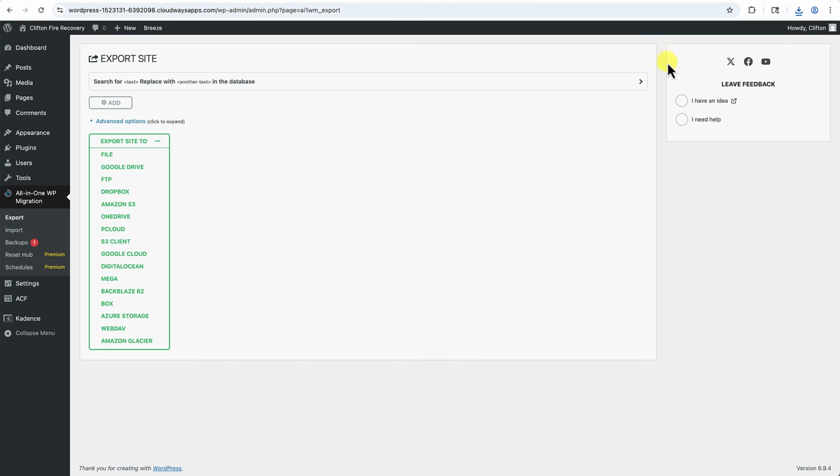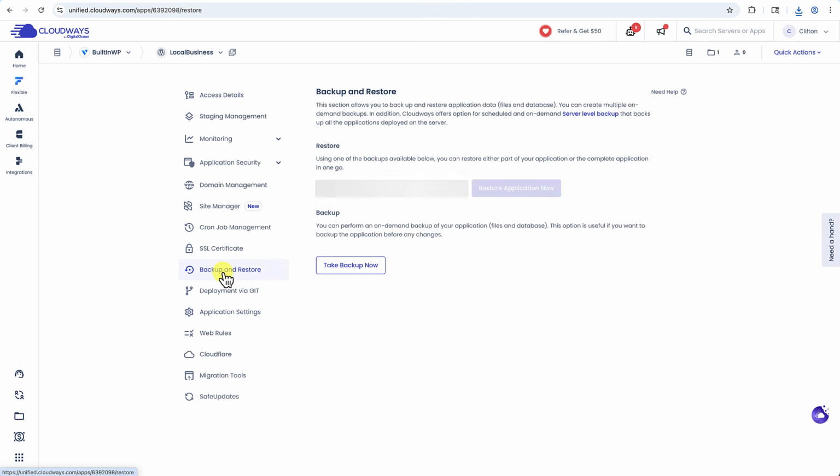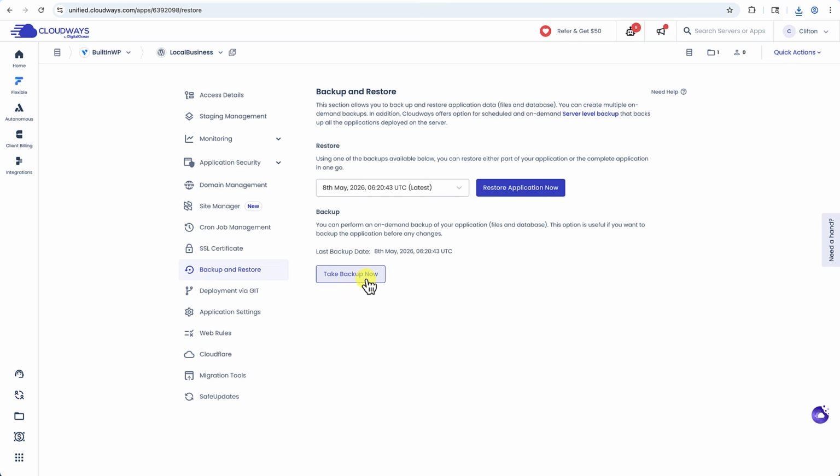What's also really neat is that if you remember, we also built this site on Cloudways. And one of the best things about Cloudways is that Cloudways actually takes continuous backups as your site is on the server. So if we go back to our Cloudways install and we go to the local business install, this is our application right here where we just built this site. Look over here to the left and let's look at backup and restore. So when we click here, you have this restore section, right? And then you have this backup section. This backup section right here allows you to take a backup now. So if you want to take a backup at this very moment, you can absolutely do that.